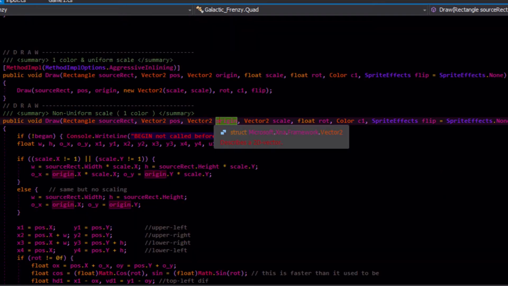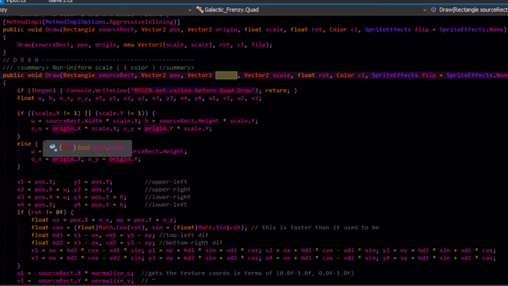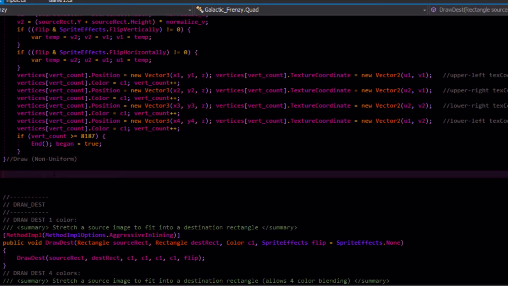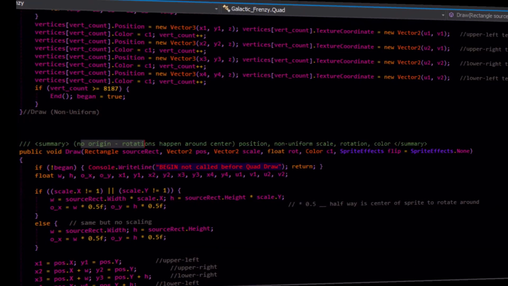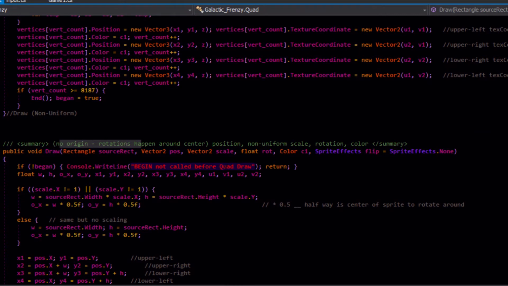Now, it would be nice too if we didn't have to specify an origin each time, if it just automatically rotated around the middle. So we could make a version for that. We'll go down under here, and I'll just add one real quick. So we got this draw method, no origin, rotates around the center at a position, non-uniform scale. We can create an overload too for that, like we did above. Single color. So I'm just making common methods here where we're not going to want to change the colors very often for the 4 vertices. So if you want to add a version too that does that, you can.